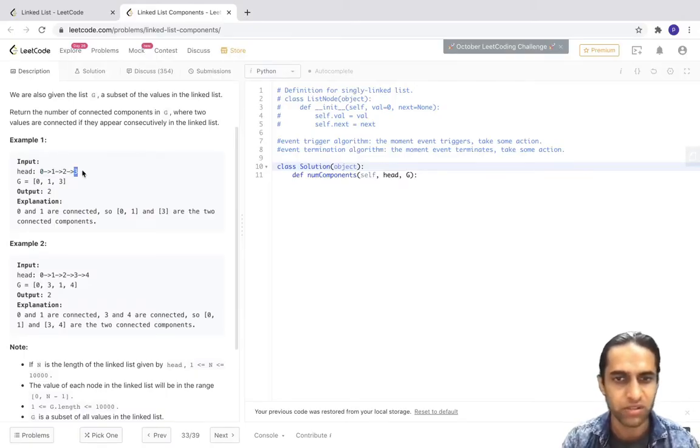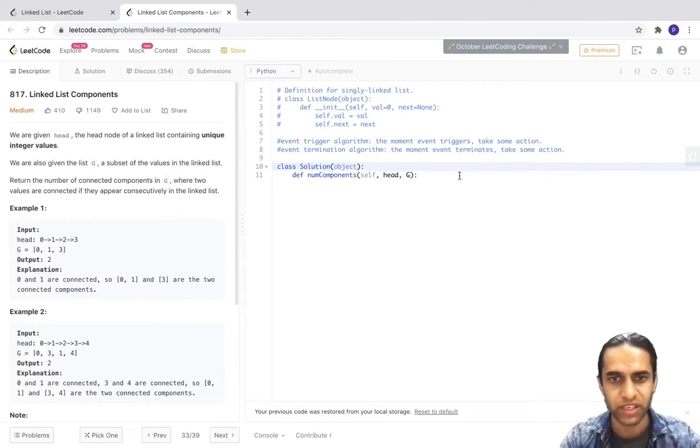So let's see how we can solve this. There are two techniques to solve this problem. One is the event trigger algorithm. What it says is the moment I see my event, something happened, I take some action. The other one is the event termination algorithm, where we say, if something finishes, let's take some action. So we'll solve first with the event trigger algorithm, and then we'll jump to the event termination algorithm.